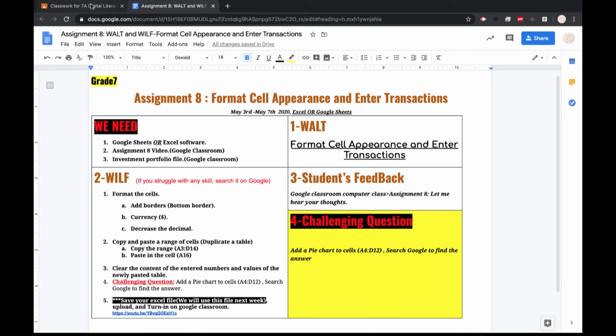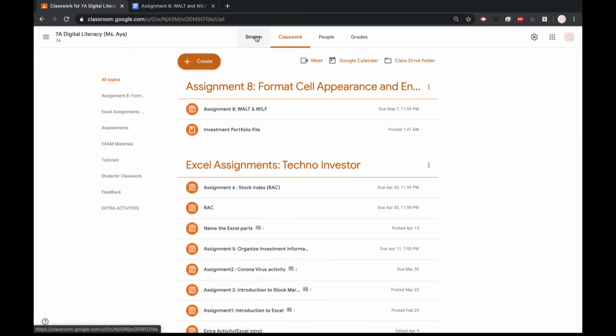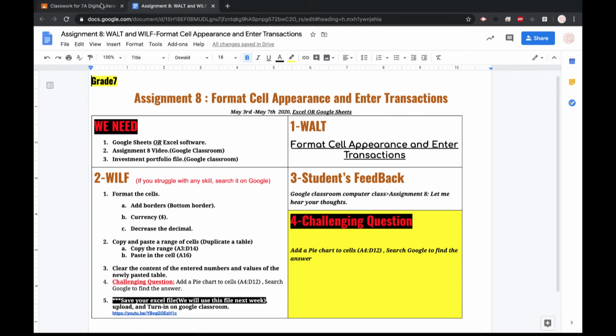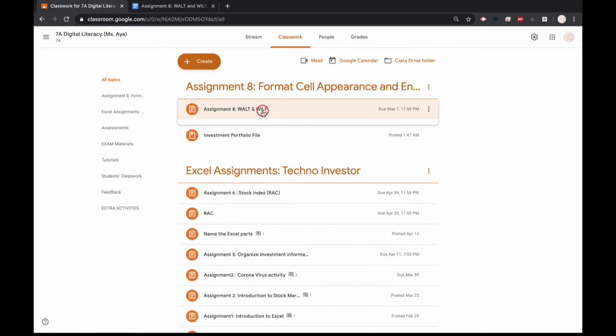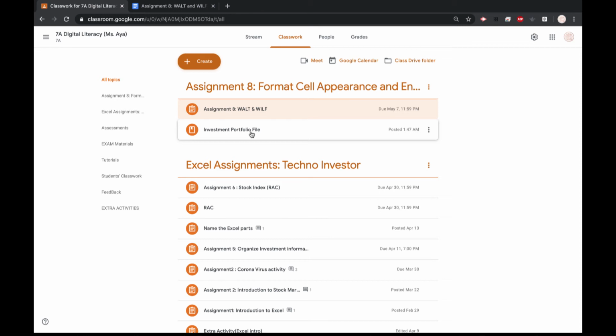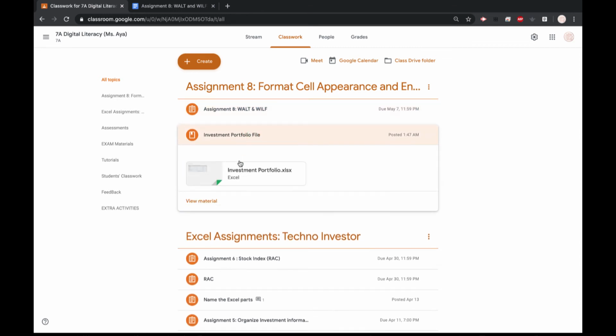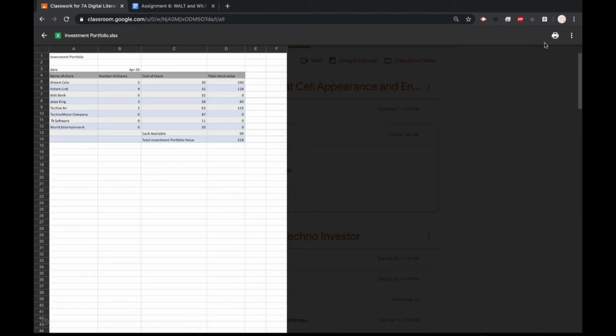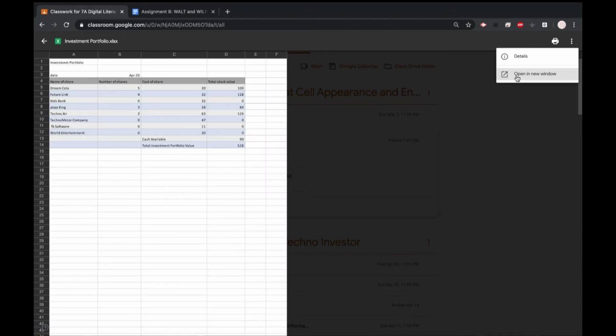We will go to the Google Classroom. We have here inside the classwork tab assignment 8, format, cell, appearance, and enter transactions. This is the file that I just read for you, and we have down here the file that we have to use, the template that we have to download. You will touch the file, then you need to go to download, open in a new window, because it can work also with Google.